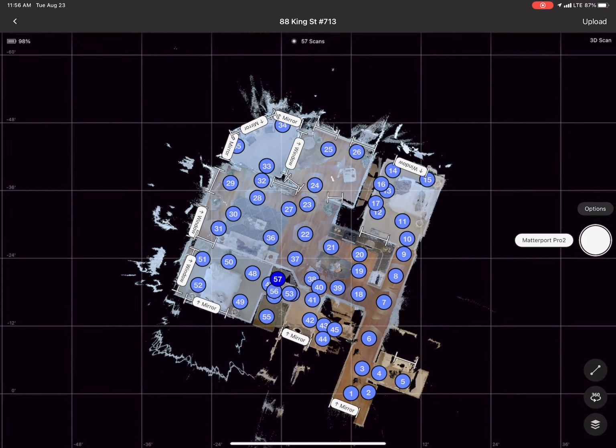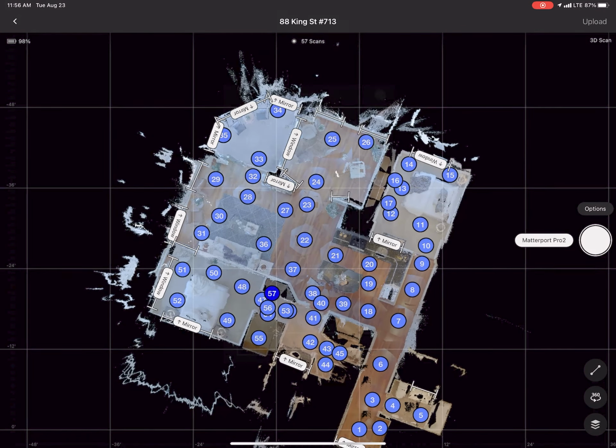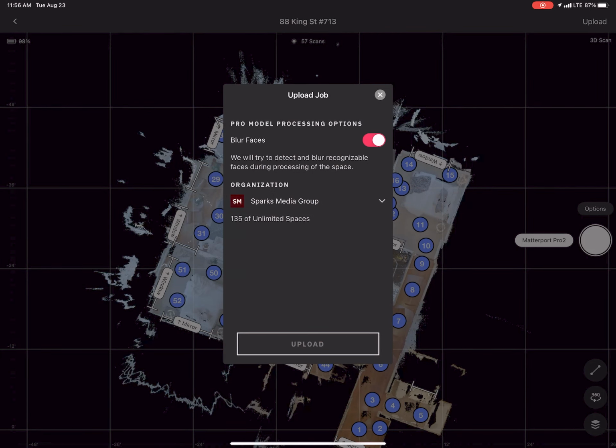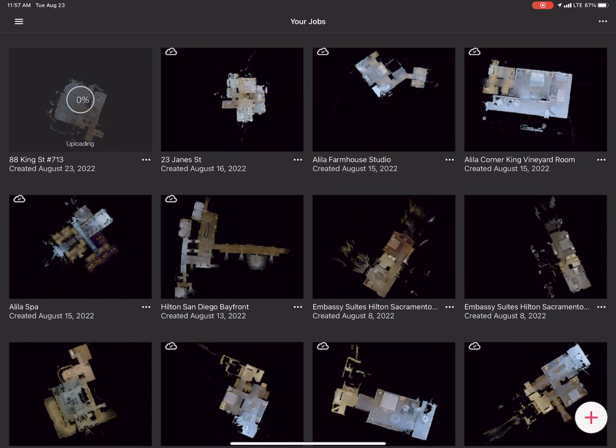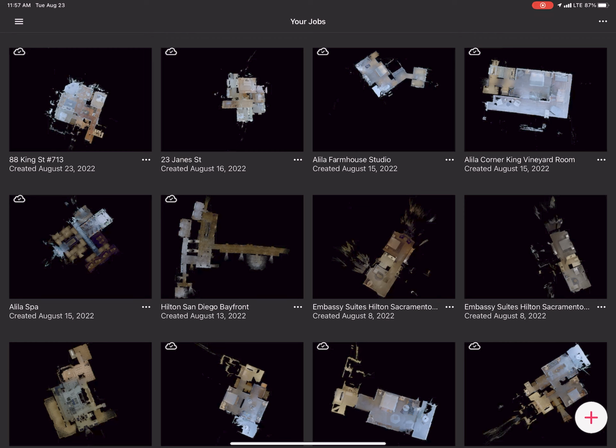And there you have it. So I will upload this to the Matterport account. I always select the blur faces, even though there was nobody in the shots. And that's quick, it uploaded very quickly.